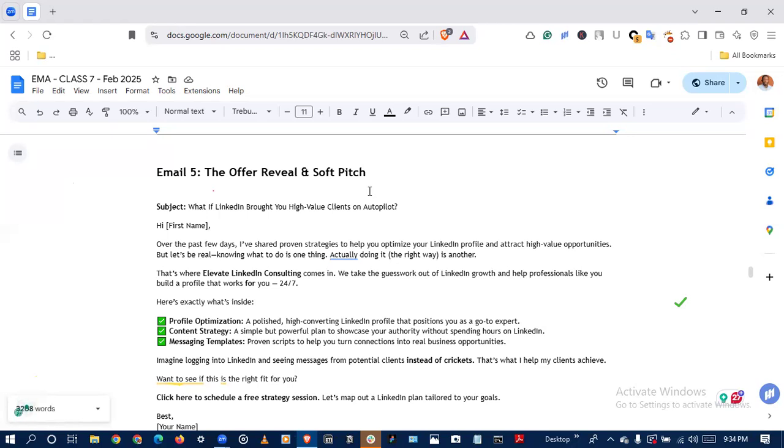Over the past few days, I've shared proven strategies to help you optimize your LinkedIn profile and attract high value opportunities. But let's be real, knowing what to do is one thing, actually doing it the right way is another thing. But that's where we come in. We take the guesswork out of LinkedIn growth and help professionals like yourself build a profile that works for you 24/7. And here's what's included inside.